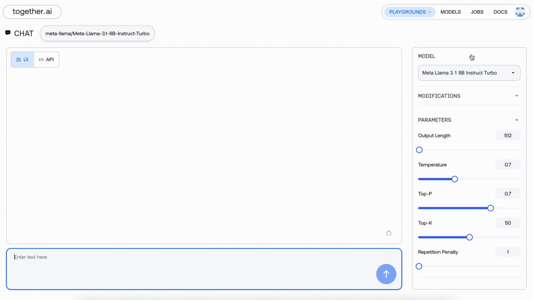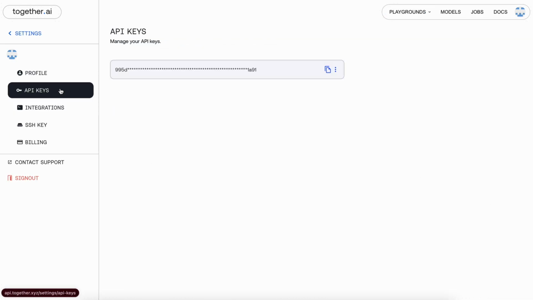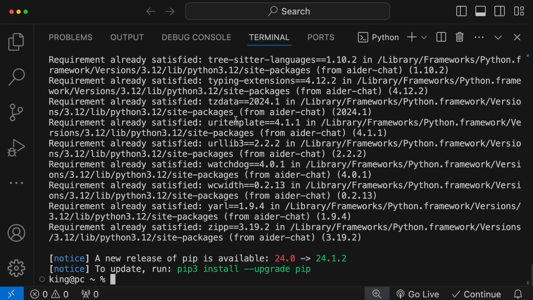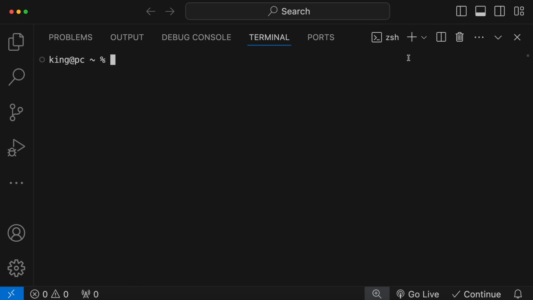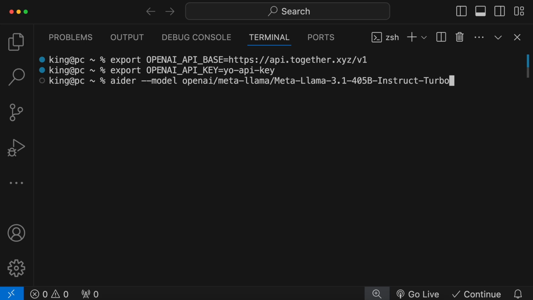First, go to TogetherAI's site and get your API key from there. Once you have that, run the pip install aider-chat command. This will get Aider installed. Once that's done, we'll need to configure Aider with TogetherAI. To do that, create an environment variable in your terminal with this command for the OpenAI base URL, and also export your TogetherAI API key like this. Once done, you can start using Aider with the Llama-3.1 405B model with this command.